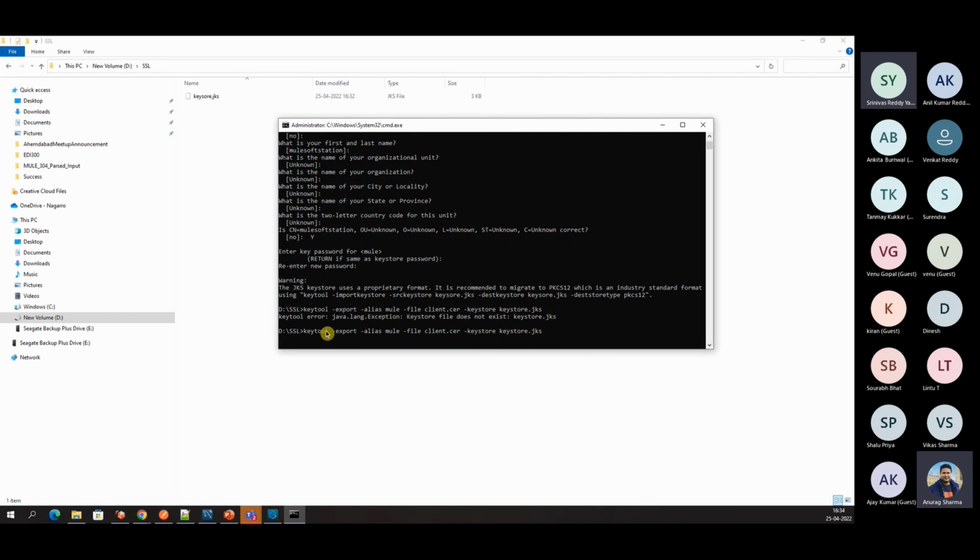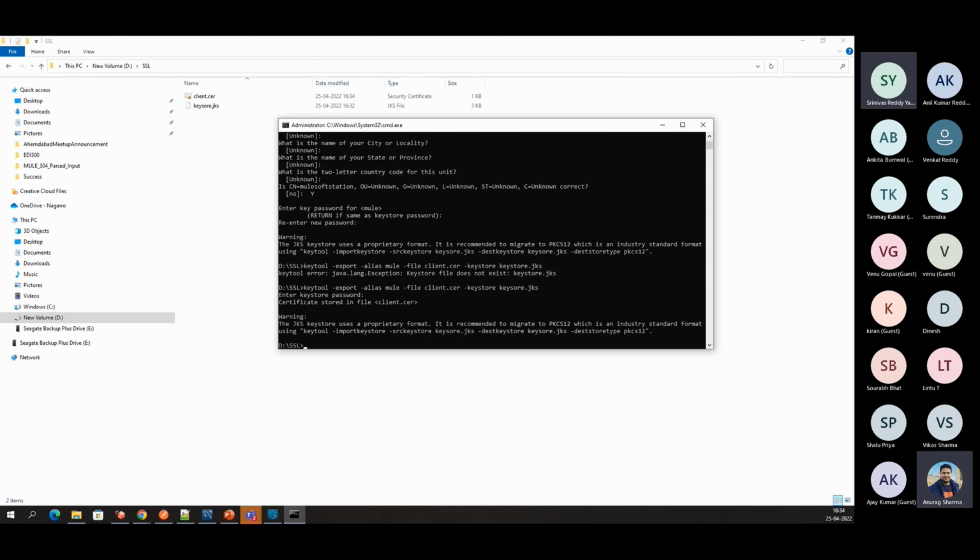Oh, sorry, my bad. I think in the name I gave, the T in keystore is missed. If you see here, I created the JKS file as keysore, the T is missed. That's why we are getting the error that the keystore file does not exist. So I changed it to keystore. Let me enter it again. Now enter the keystore password, which was keystorepass. Okay, so now we created this client certificate.